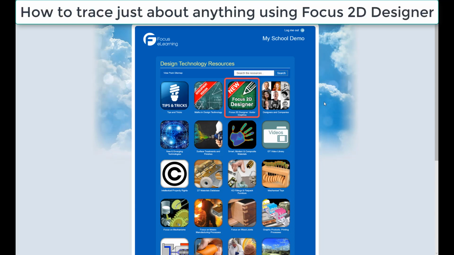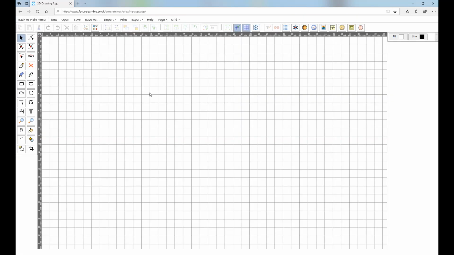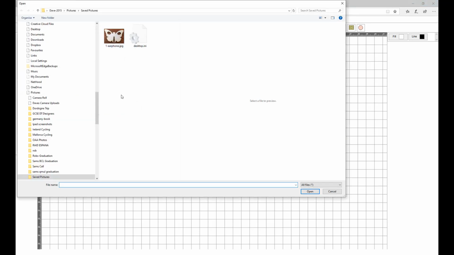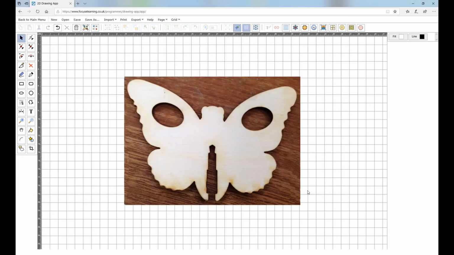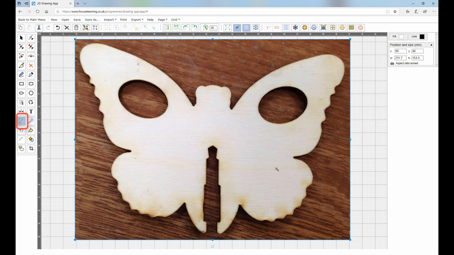Today I'm going to demonstrate how to trace just about anything using the Focus 2D Designer. The first thing we need to do is to import a suitable picture. The image I'm going to use is an earphone wrap, one that I've just saved on my system, which I've grabbed off the net. I would recommend you zooming in so that the image is nice and large on screen. We can either scroll in with the mouse or click the area you wish to enlarge.